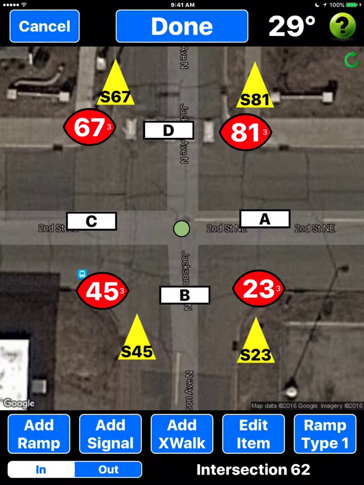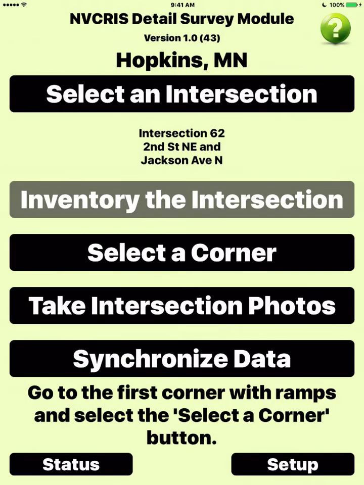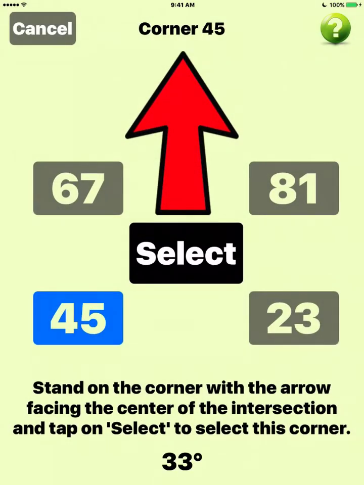The inventory screen will appear and will present whatever you added in the prelim survey. Now that you are actually at the intersection, verify the items you entered and make any necessary changes using the same process as in the prelim survey app. Tap on Done when everything matches what you see at the intersection. This will take you back to the home screen. Tap on Select a Corner to continue.